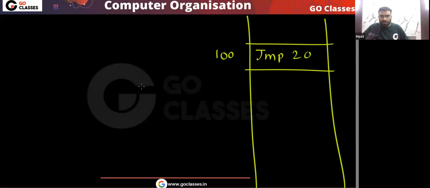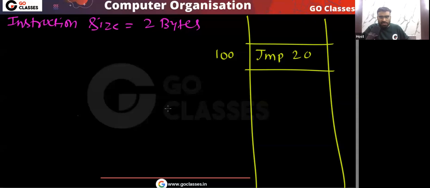First, let me explain one time what relative addressing mode is. Let's assume this is your memory, and at address 100 you have a jump instruction, and some value I'm putting here, let's assume 20. Now let's assume every instruction is 2 bytes. I'm telling you the instruction size is 2 bytes.